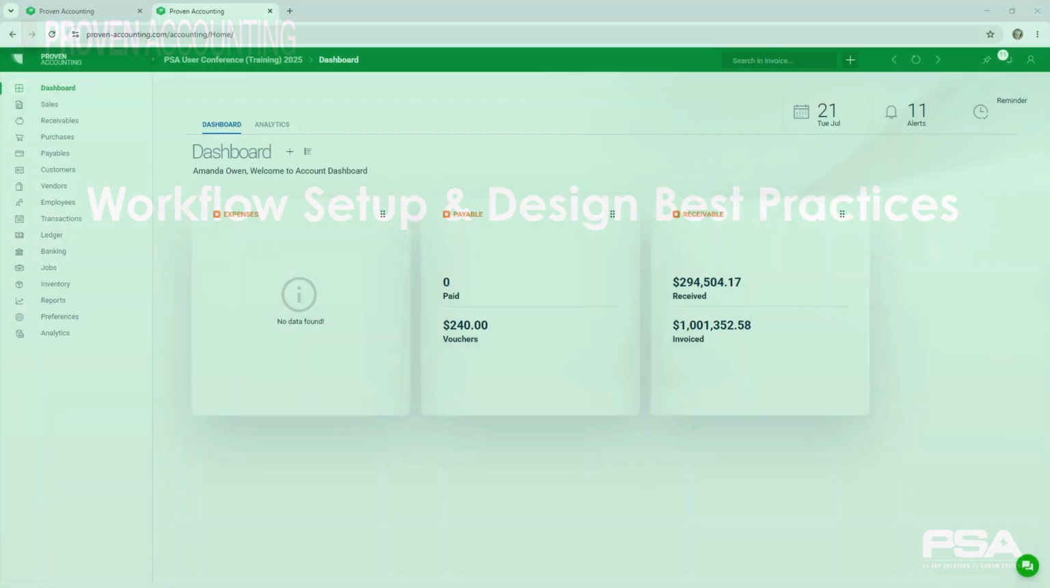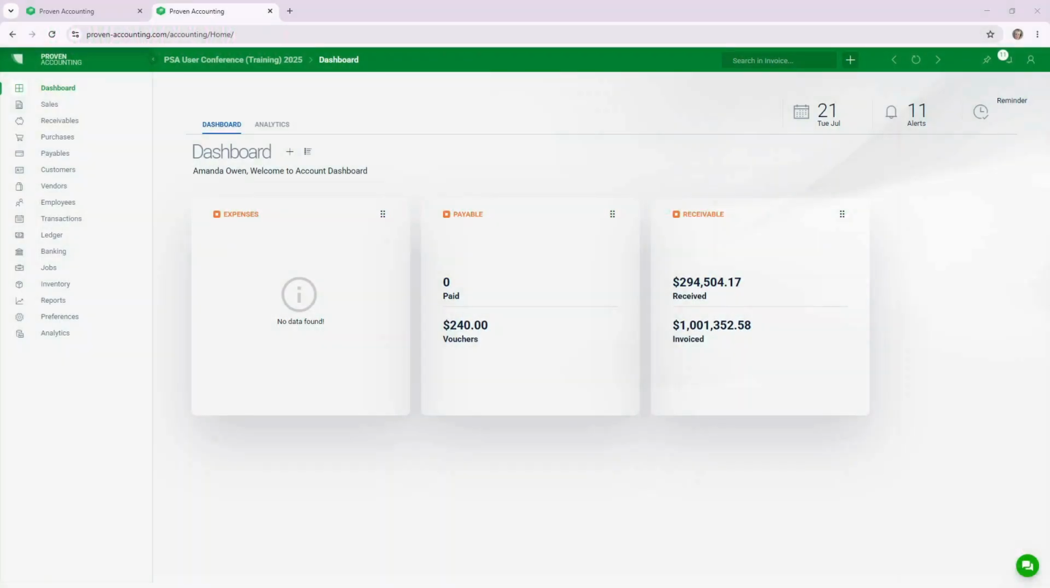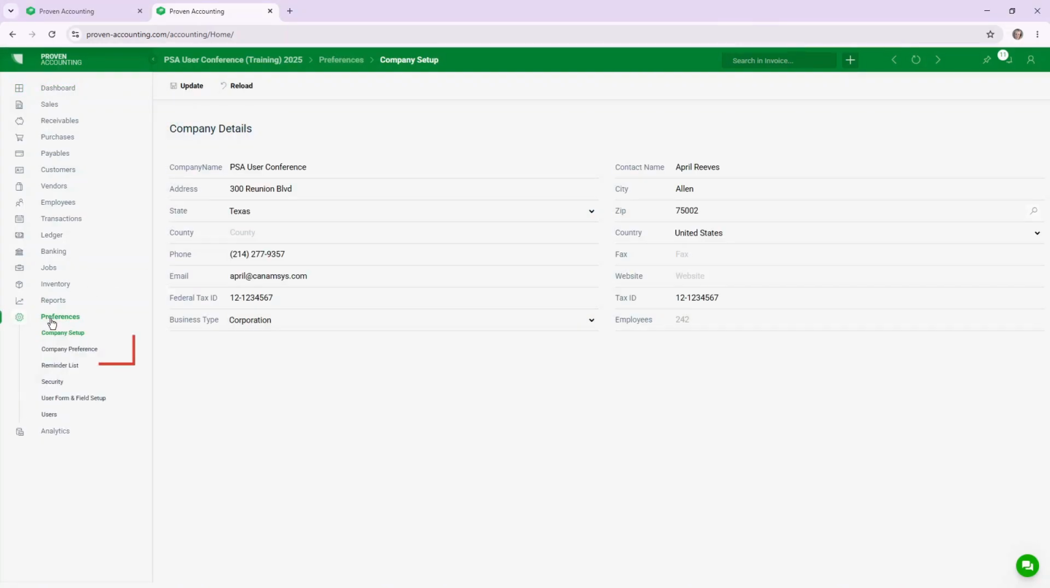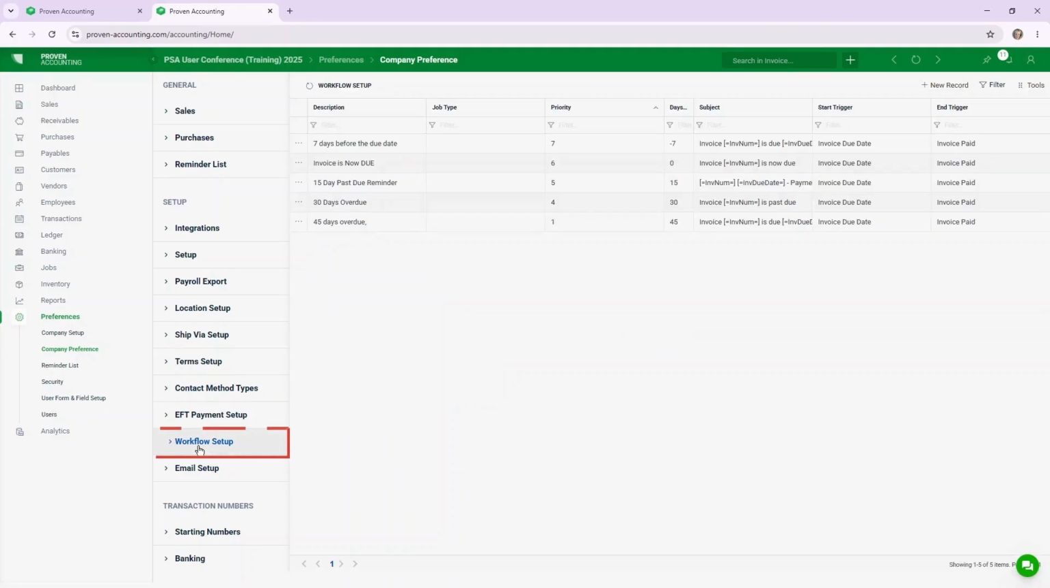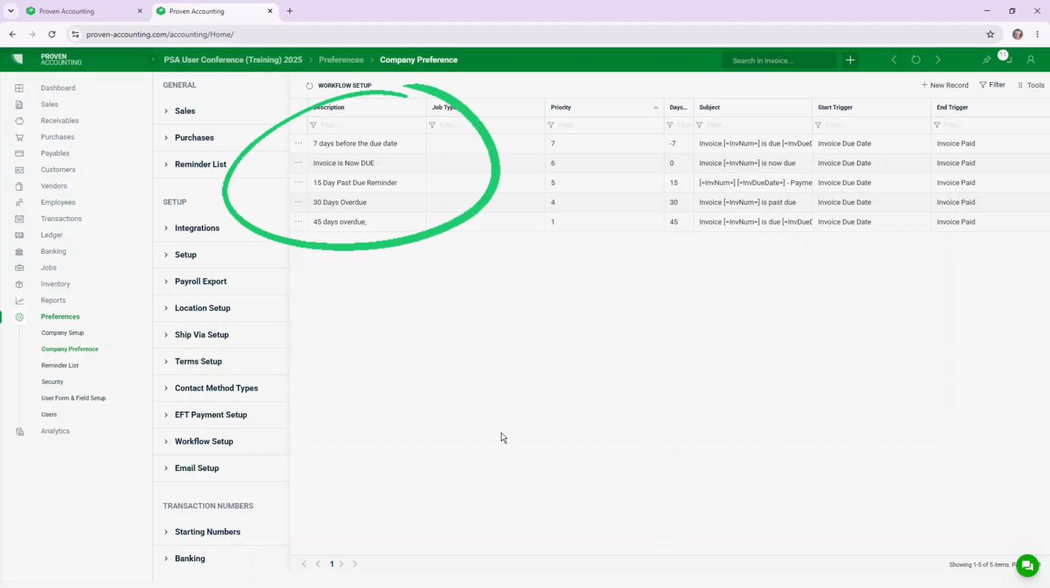Let's begin by creating a workflow. We're going to navigate to Preferences, Company Preference, and Workflow Setup. This screen is where all workflow templates are configured. Each workflow represents a collection event that can occur based on invoice dates or invoice due dates and other criteria. For this example, I'm going to create a workflow called 15-day past due reminder.